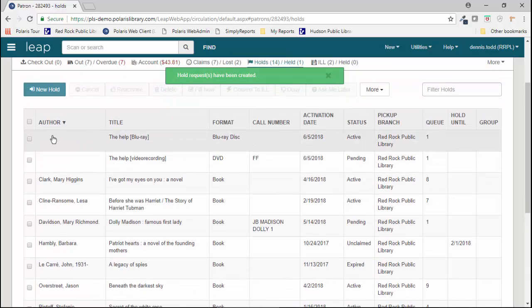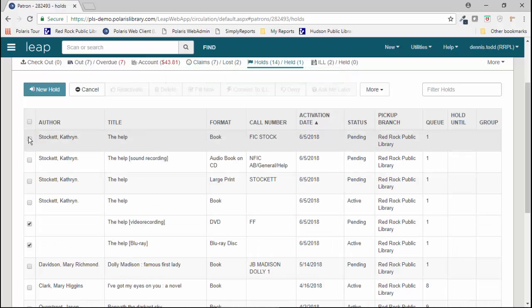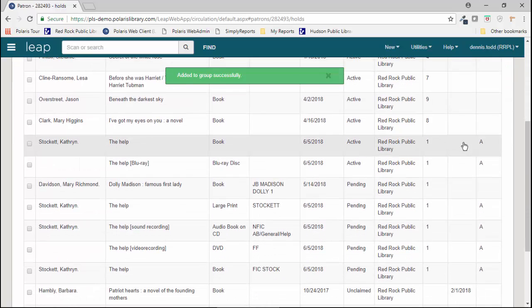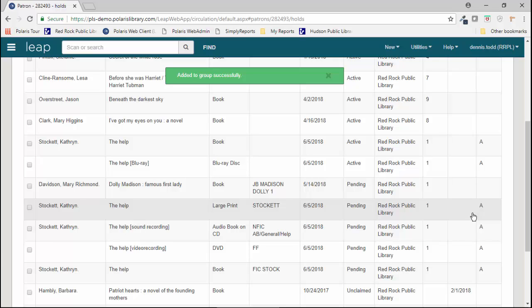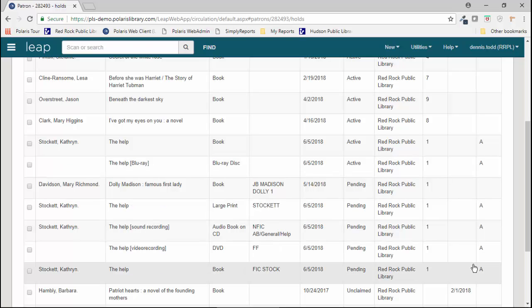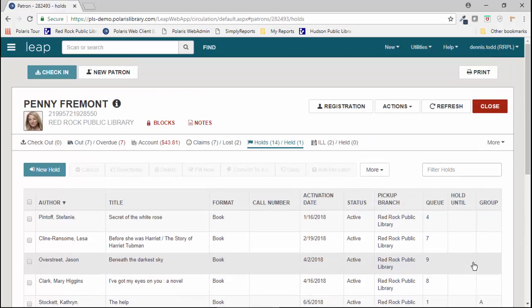And now that the hold is placed, we can come in and say, I want all of these editions of The Help put into a group. And what that means is when I add that to a group, you'll notice they're all designated as A. Polaris will place a hold on all of them, but as soon as it traps the first one, as soon as the first one is either found on a shelf somewhere and delivered to the pickup library, or if something's trapped at check-in, the rest of the holds are canceled automatically. So that's perfect for examples like this.